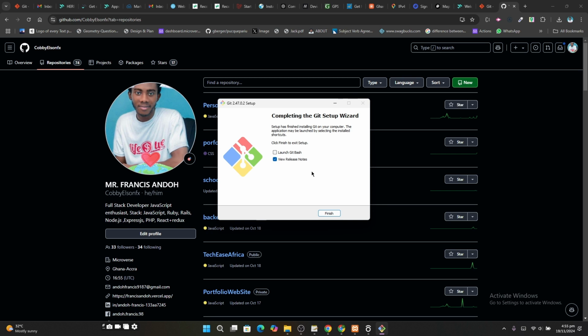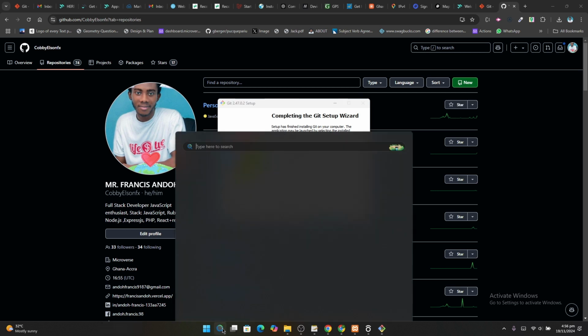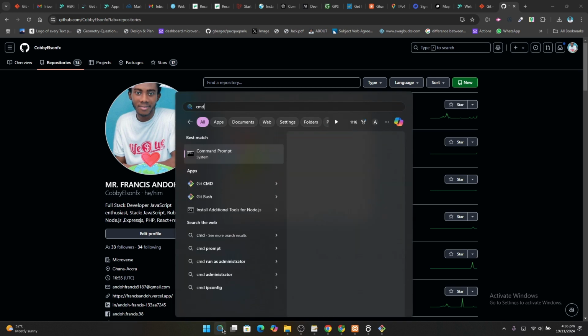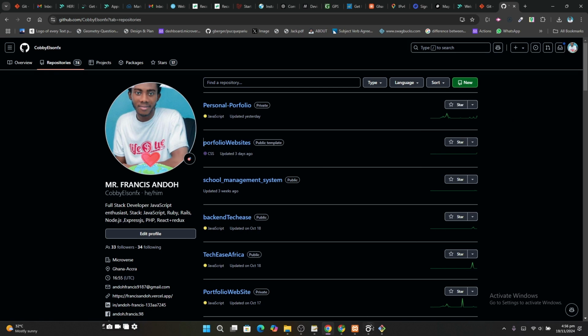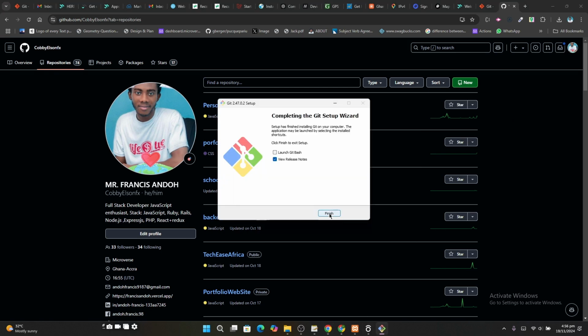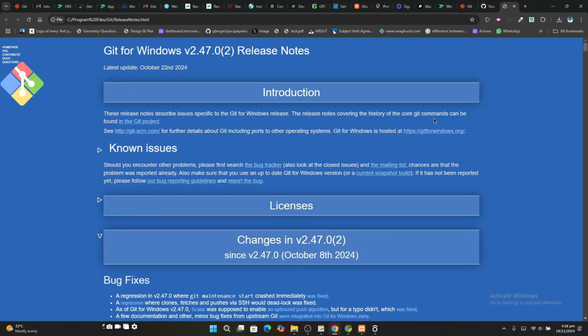Okay, so now it's done installing. Git is done installing, so you just have to go to finish or launch Git Bash. Git Bash is the terminal for running Git commands, more like we have CMD in Windows. So let's just go to finish, we don't want to launch it now, and it takes us to the documentation.